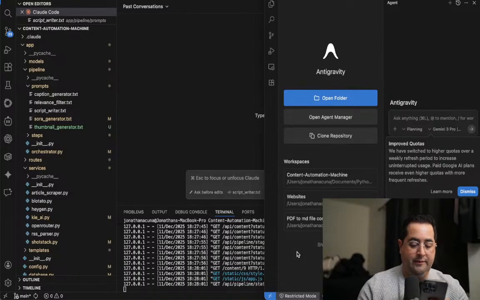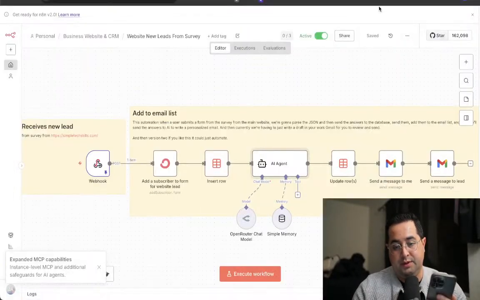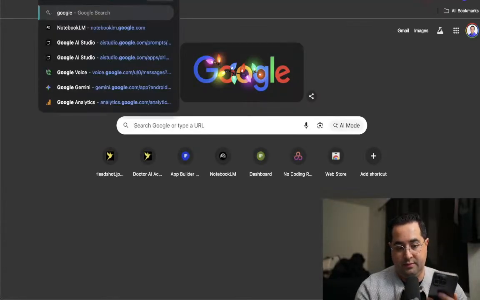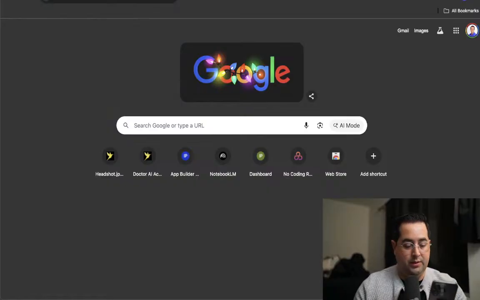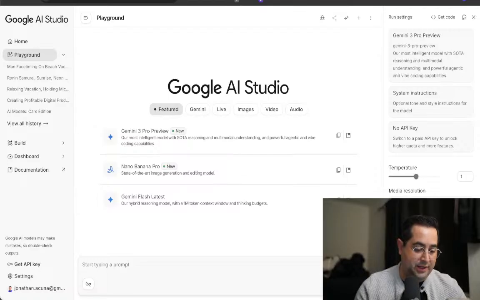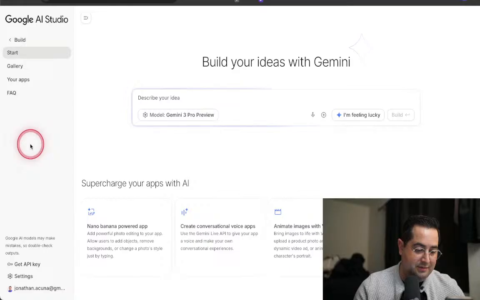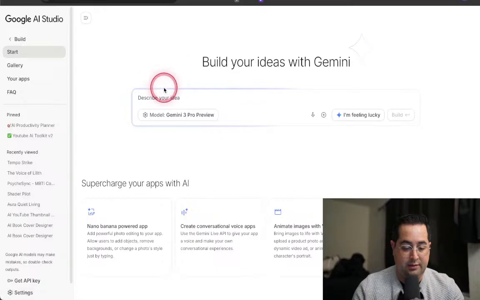Okay. Here's a great example for everyone to get started. Just go to Google AI Studio. For everyone, start with Google AI Studio. One, it's 100% free. And two, when you go to the build section, everyone can start here. And now you can describe anything you want.